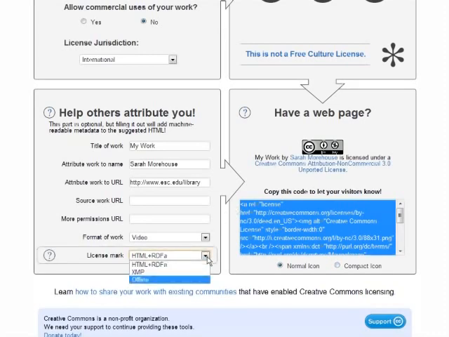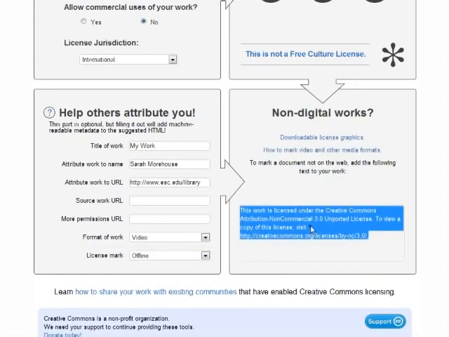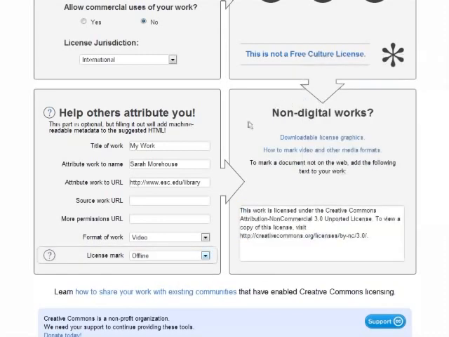If your work is an offline .doc or .txt document, you get a license statement to copy and paste into the header or footer. If your work is a document in PDF format or an image in any format, you get an XMP file to download that you can then embed in your document or image.